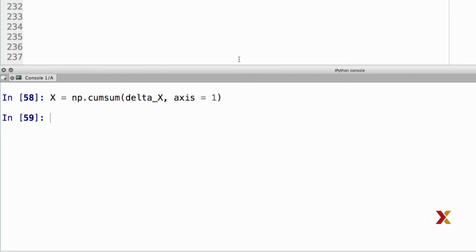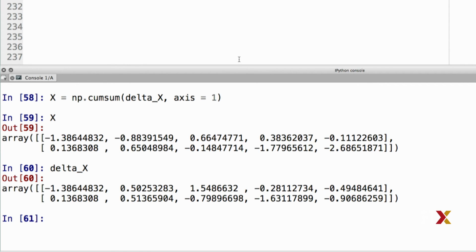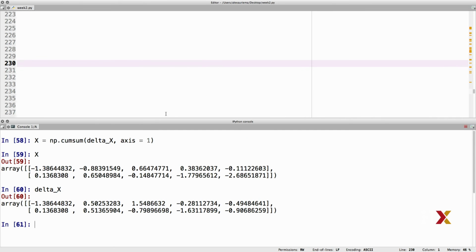If we look at the contents of the array, we'll see that we now have a cumulative sum taken over the columns. We can contrast this with delta x, which only gives us the increments that we sampled from the normal distribution. Let's now put the different pieces together.